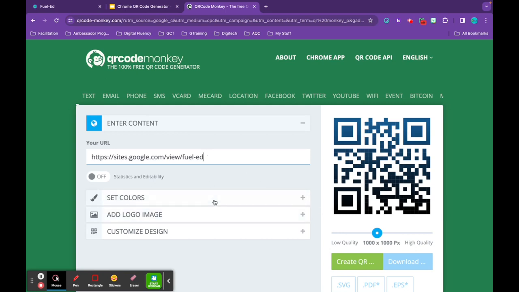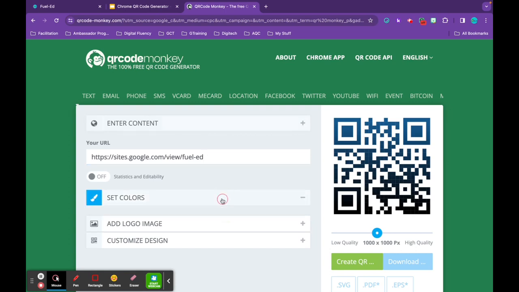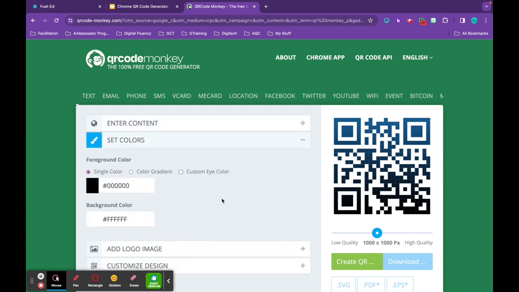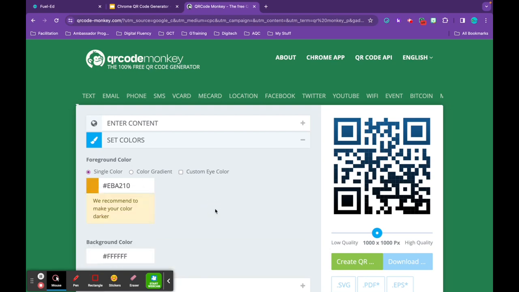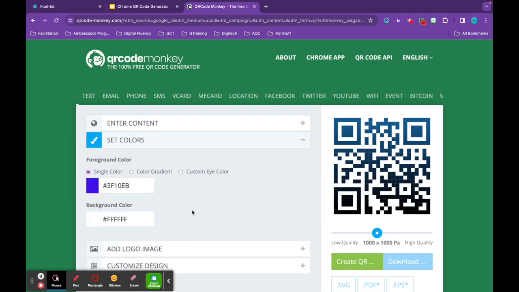This is where the power of QR Code Monkey comes in, because I can then also go in and set colours. So say, for example, you had a text that you wanted a particular reading group or group of students to read. You could change the colour of this and say your QR code is the red QR code, or your QR code is the blue QR code. So it would make it easier for them to locate. I'm going to make this one orange. It does say that it recommends that you make them a darker colour, so that's great. Let's make it purple. Great.